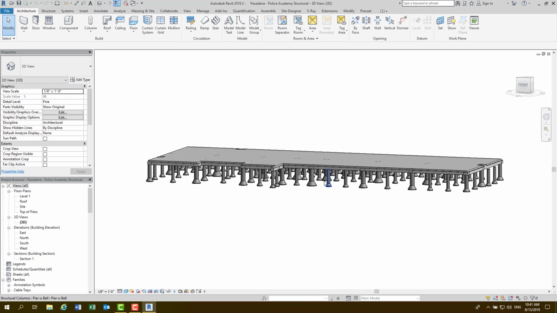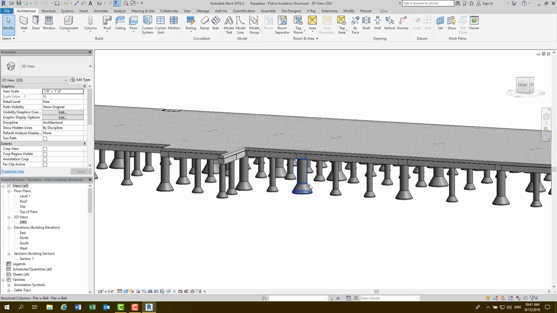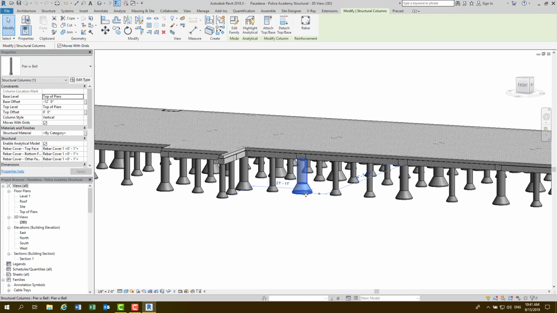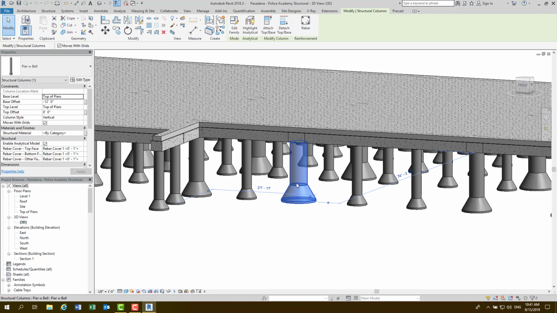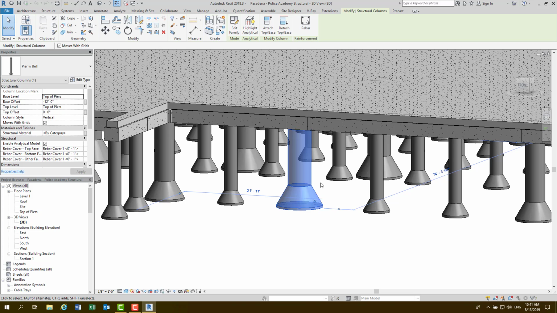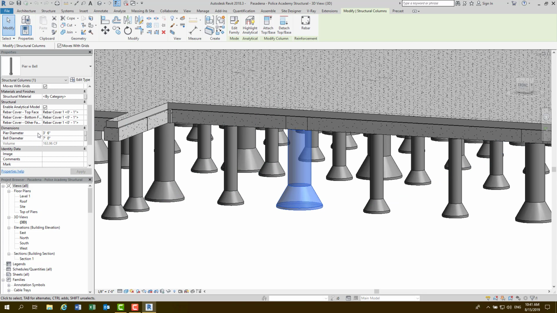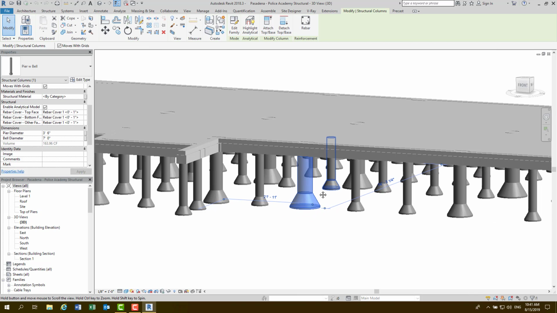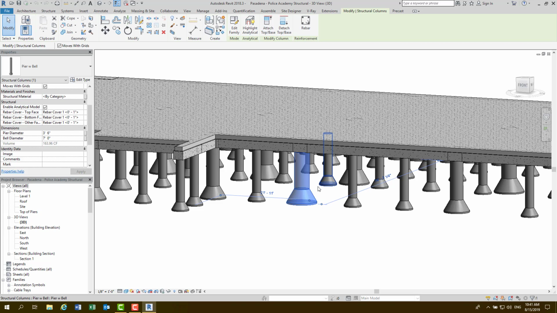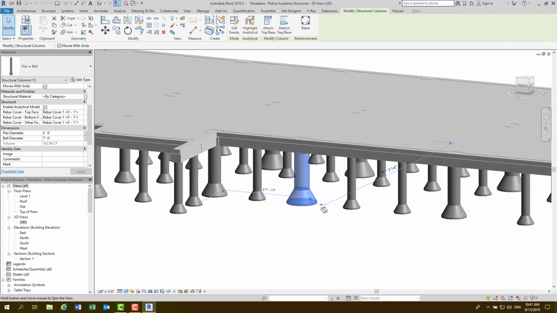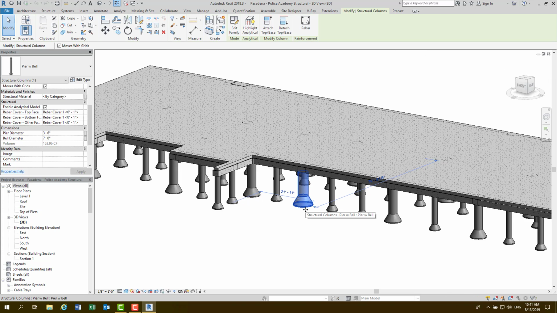I've got the piers in, they've got bell bottoms on them. I actually created this family myself, so that way I could use the parametric modeling feature to automatically resize these. See over here on the side, I can put in the pier diameter and the bell diameter, and it'll automatically adjust it accordingly, which is really great because it makes things very easy. It's one of the great benefits of using a software like Revit, the parametric feature, so that things automatically resize as you change dimension values.